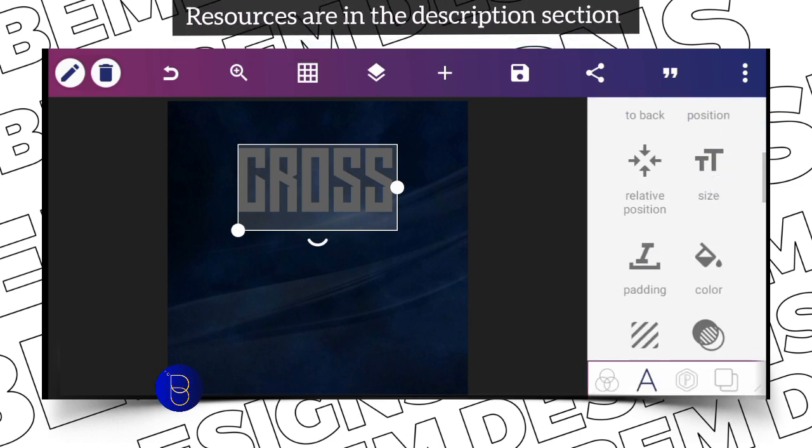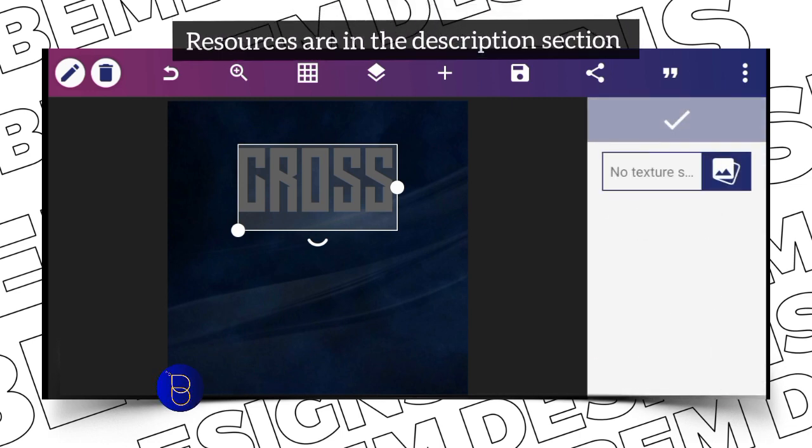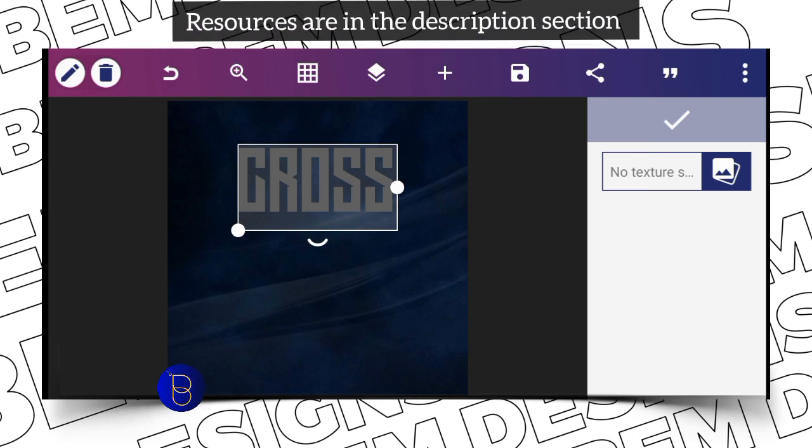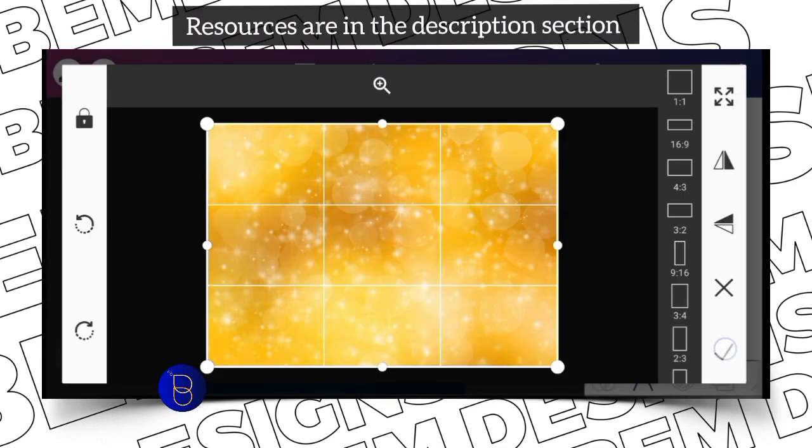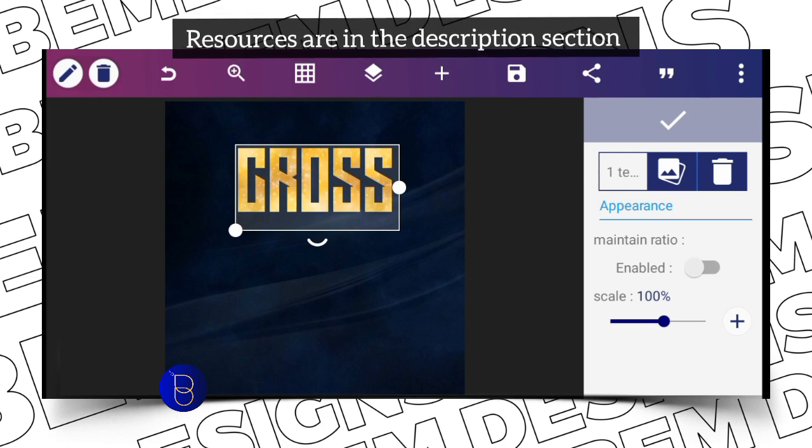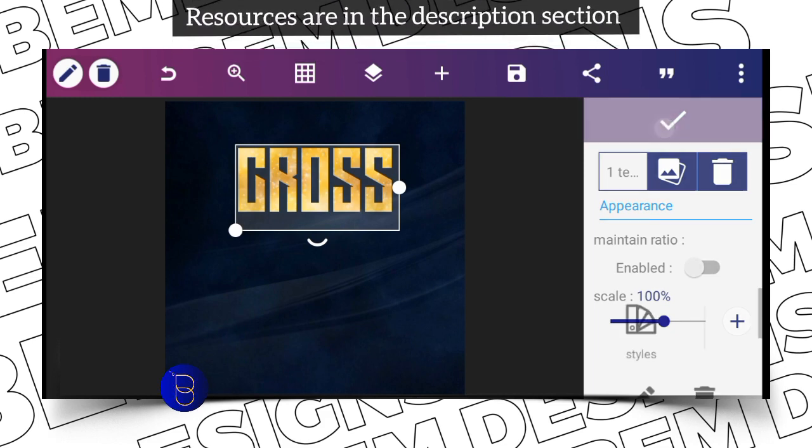So I'm going to give this a texture. I'll go to my gallery to bring in a texture. So guys, this is the texture I'll be using for this. You click on OK and OK.